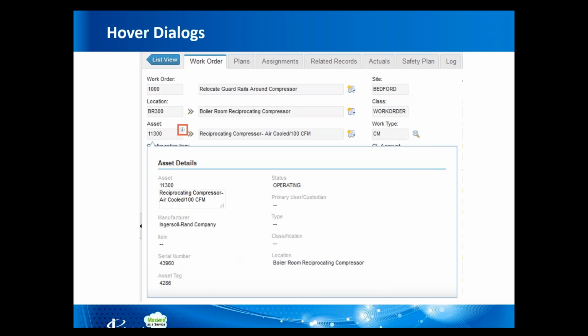Another very cool feature that IBM has added is hover dialogues. And the way hover dialogues works is that it's going to allow you to see more information about a specific field without having to always have it up there. So you'll see on here on the asset there's this little eye right next to it. Whenever I go up there and I hover over the eye, it will show me asset details.